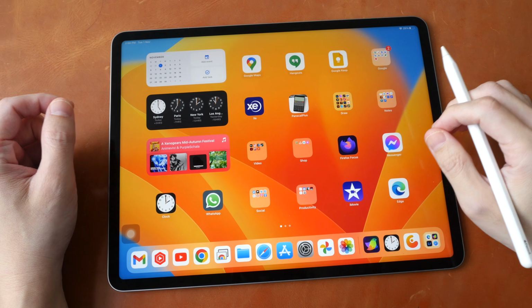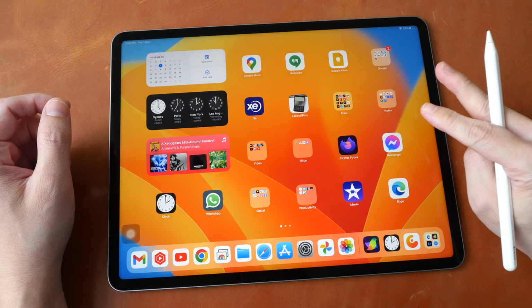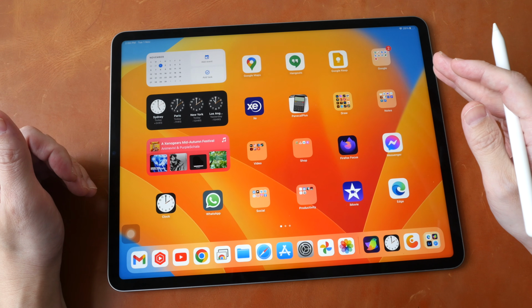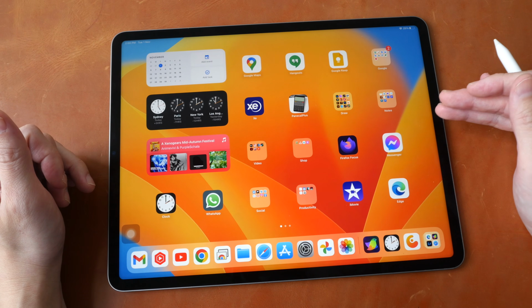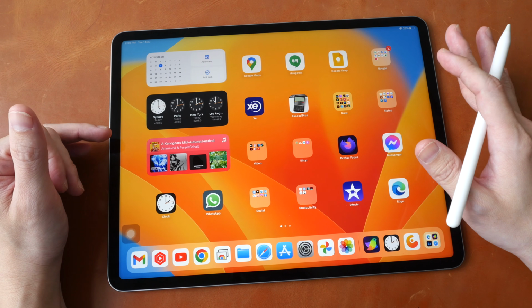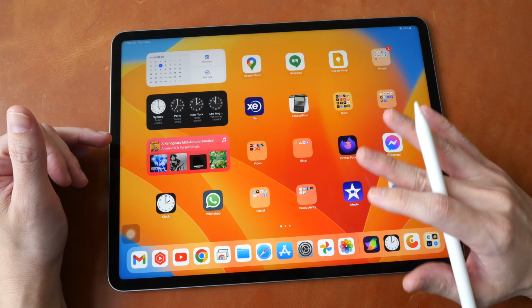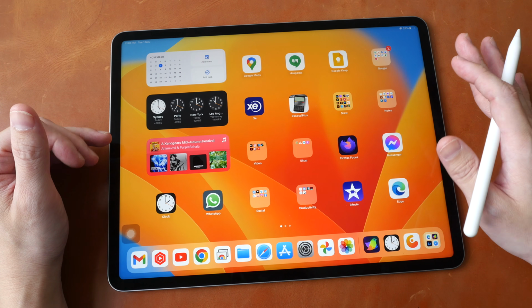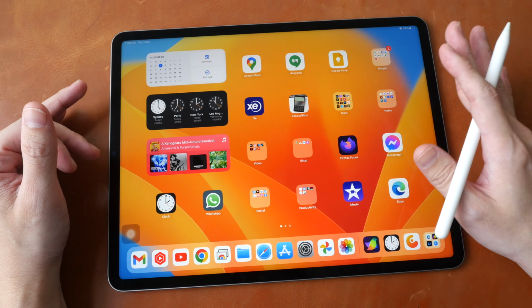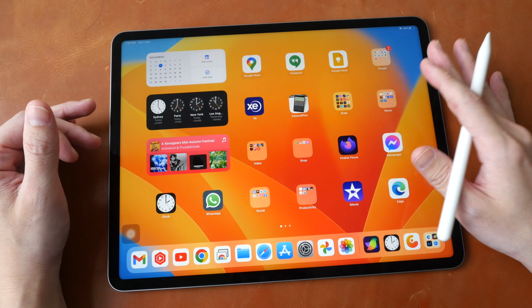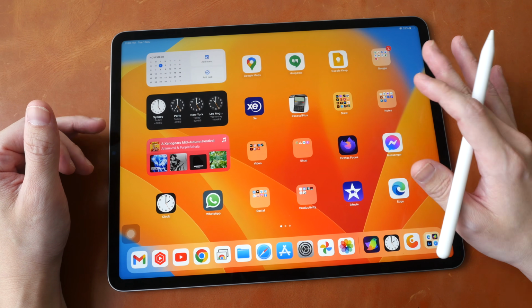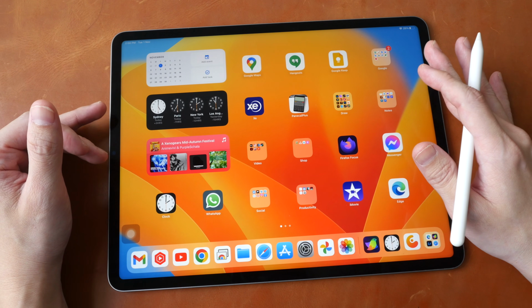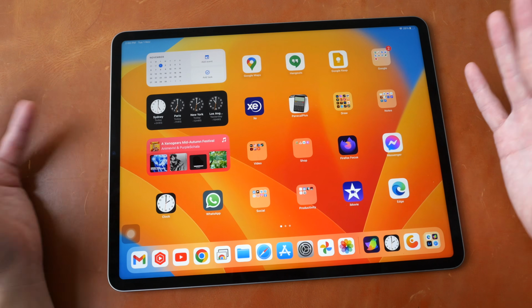Let's talk about Stage Manager. There are two aspects to Stage Manager. There is the multitasking aspect, and there is the external display support aspect. For multitasking, you can actually get those features with iPadOS 16.1, and those features will be available to older iPads as well. But for the external display support with Stage Manager, you can only get that with the iPads that have the M1 or M2 processors.